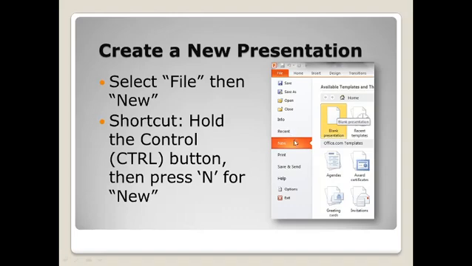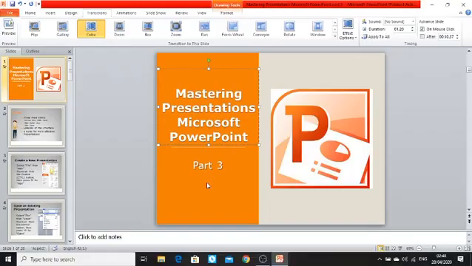Now I want you guys to keep in mind that aside from using these buttons, you can also hold the control key on your keyboard, which is the CTRL key, and then also press N at the same time. This will trigger an action that will allow you to create a new document. So let's try that out.